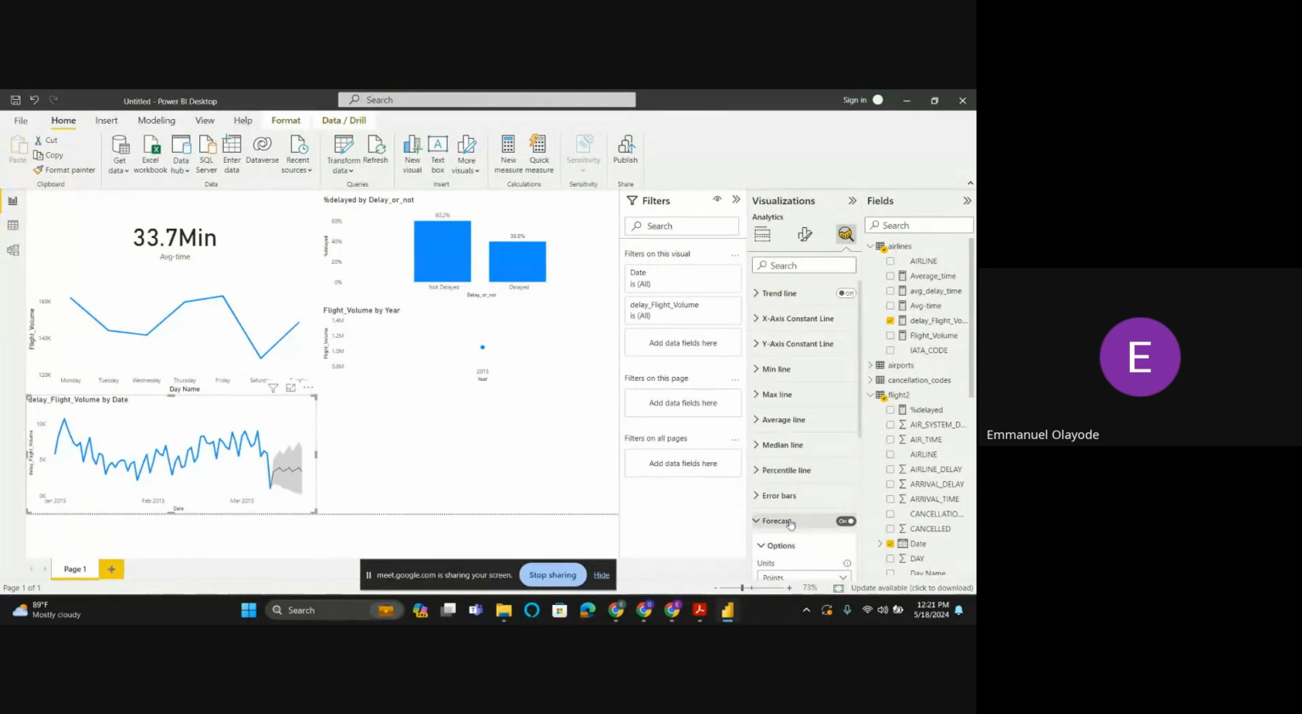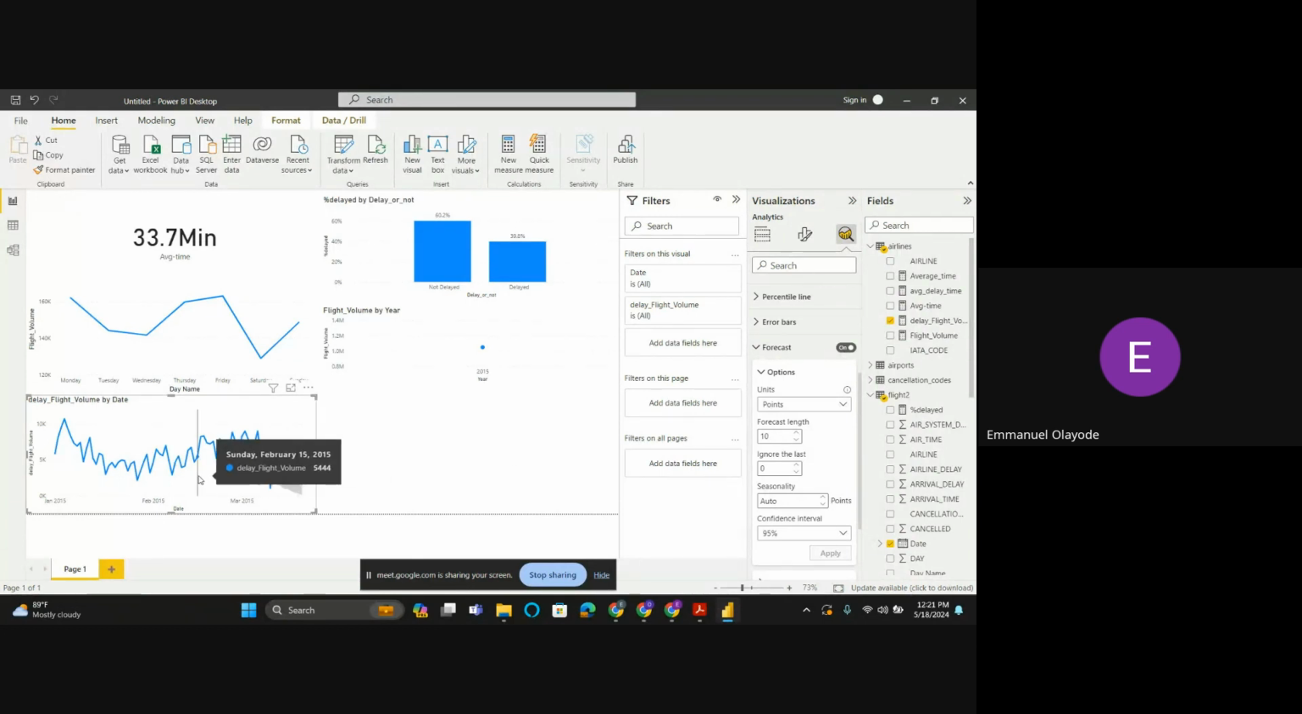By opening it, you can format it to what you want. It's asking for the forecast length, and I'm putting 10 here. This forecast length is on a day basis because this line chart, this trend, is a daily trend. So this is for 10 days. That's the number of points that you put in. And you can choose whatever unit you want, maybe seconds, minutes, months, quarters, or something like that. You can choose the unit.